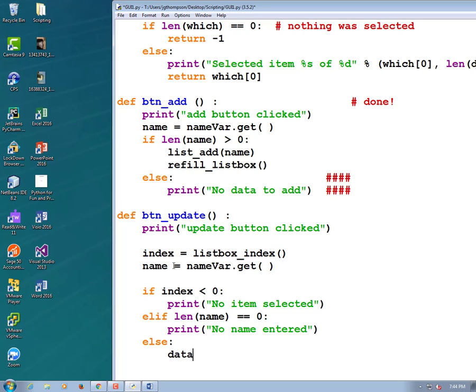In which case we call data underscore replace, and we are replacing item index with that data, that name.